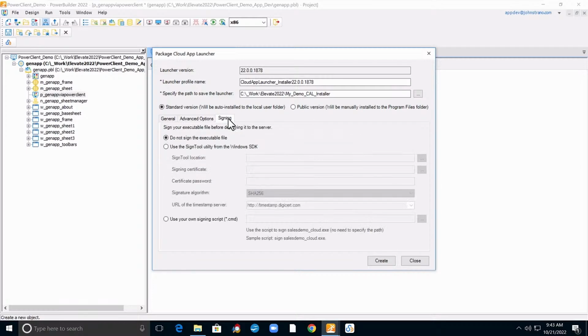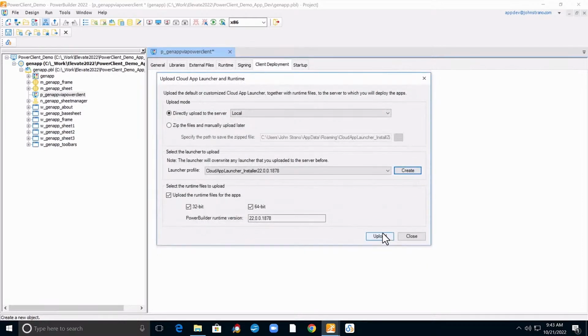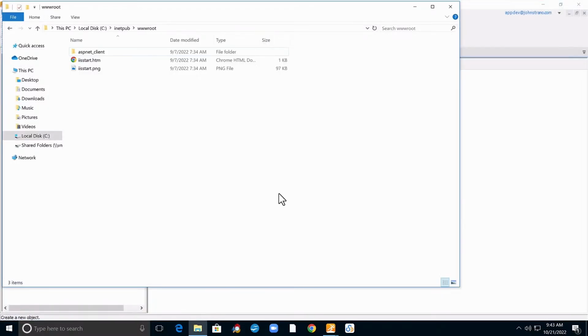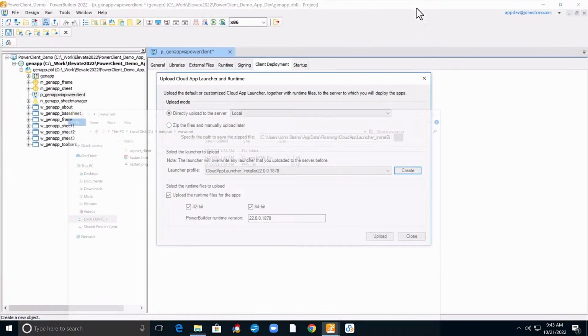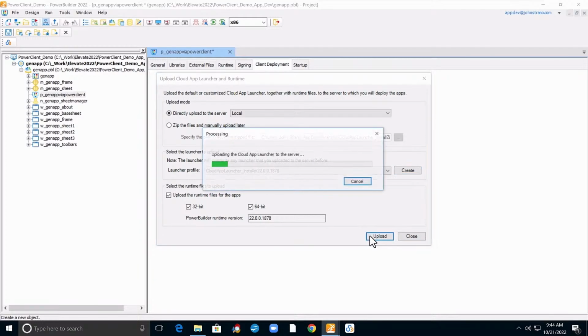And for signing, we won't go into the signing capability. That's an entire session by itself. And since I've already created the profile, I'll just click Close here. And now what I want to do, and just a reminder, my www root is next to empty. What I'm now going to tell PowerBuilder to do is to upload the Cloud App Launcher. And this will take a while, so I'll edit out this minute or 2 that it takes to achieve the result.